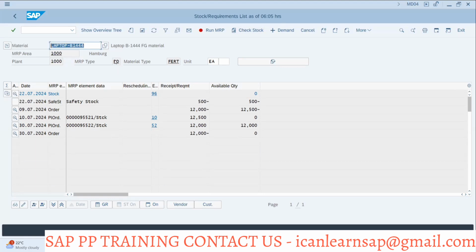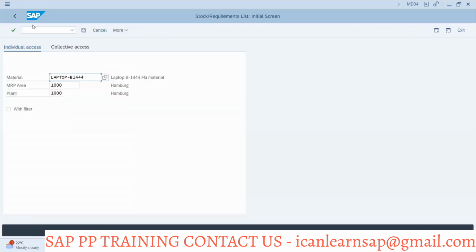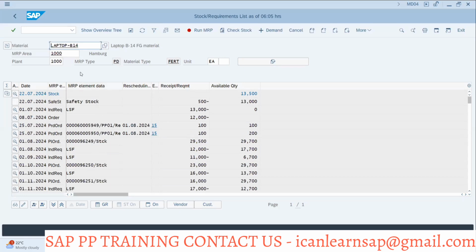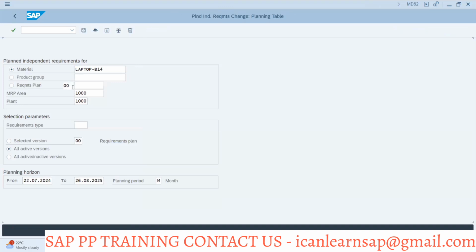Now suppose I'm going to change the plan orders. Oh, I cannot go further from here, so let me use B14 only. Here you can see there are a lot of things available. Now let me change the demand. How can we change the demand? The T code is MD61. We can use MD62 and change it.